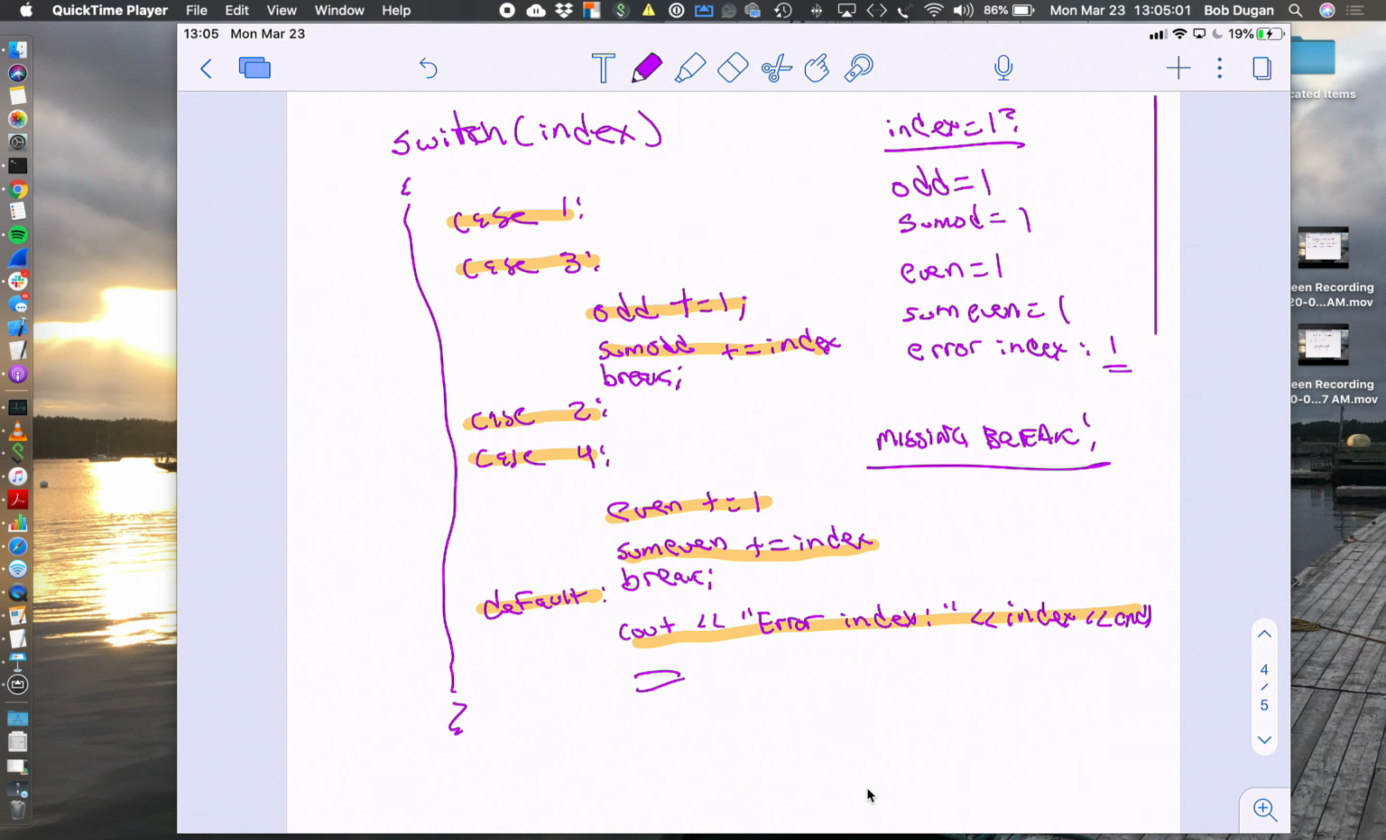Depending on the index, if it's odd, 1 or 3, or even, 2 or 4, we either add to a counter that keeps track of the number of odds and a summation that sums up all the odds, or we'll add to a counter that keeps track of the number of evens, or summation that sums up all the evens. Or we'll print out an error. Makes a lot of sense.